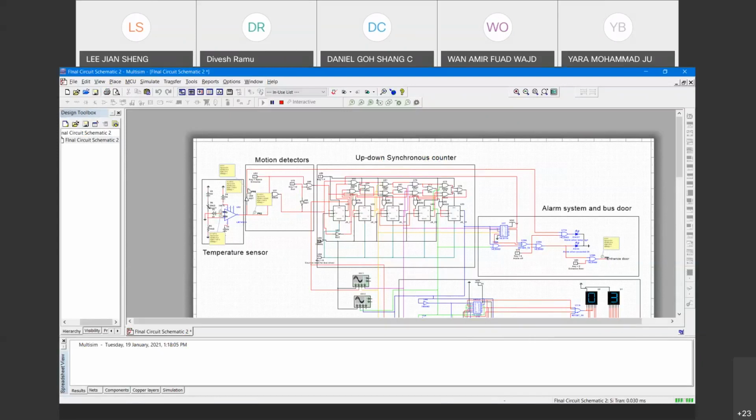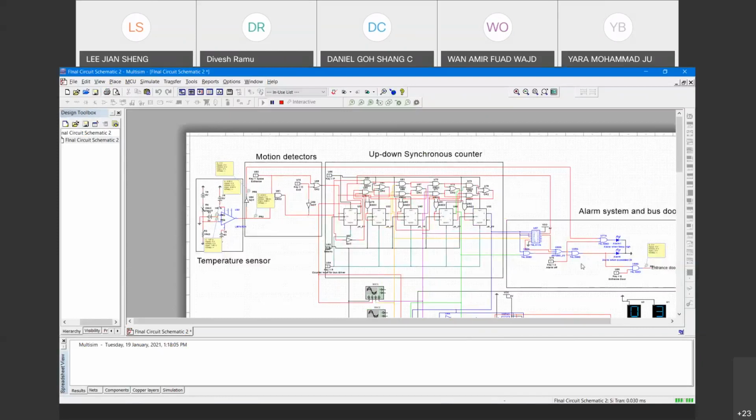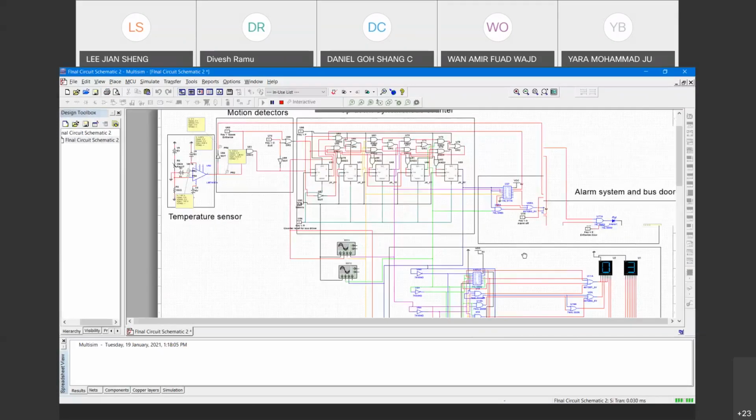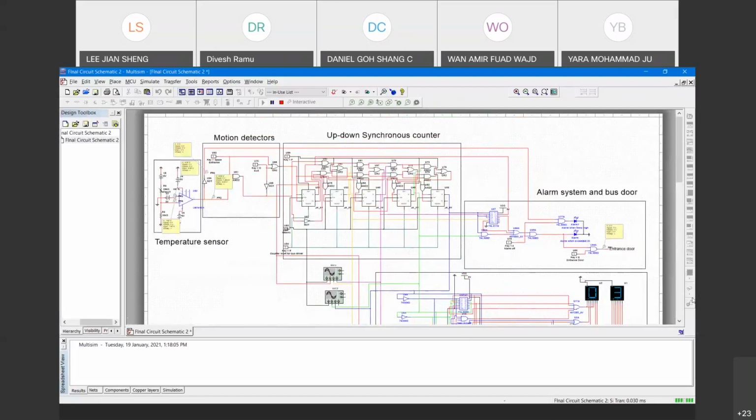As it is, you see, people are entering the bus. As you can see, the counter is counting.